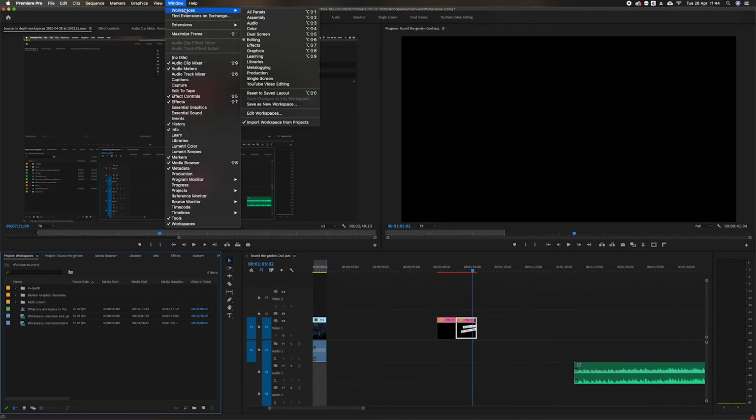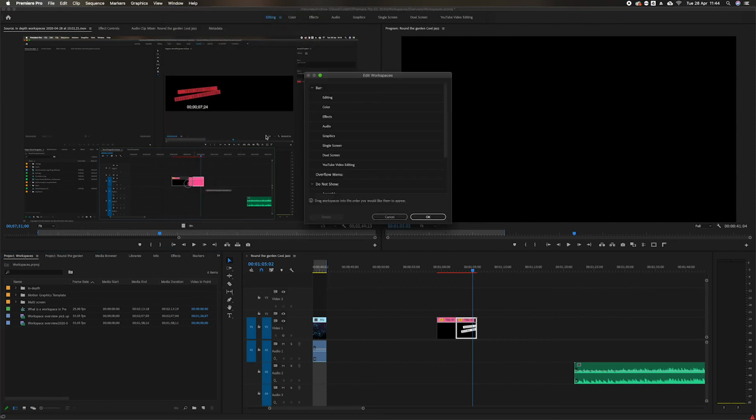Also, what you can do is you can edit the workspaces. So if you have some workspaces that you do not want, so I've got these ones down here that I do not use, Assembly, Learning, Production, All Panels, Metalogging and Libraries, don't use those, so I put them in the Do Not Show. You can also delete workspaces if you do not want to use them to make your software nice and clean.